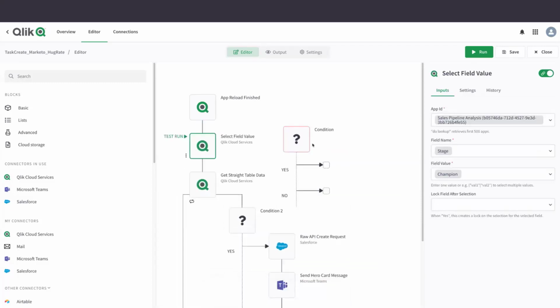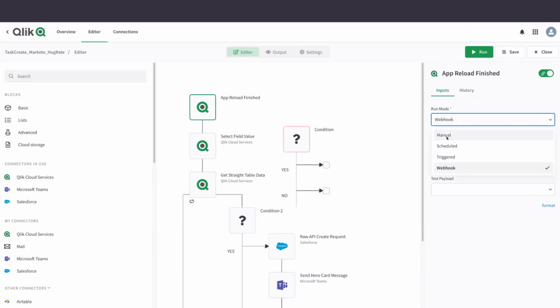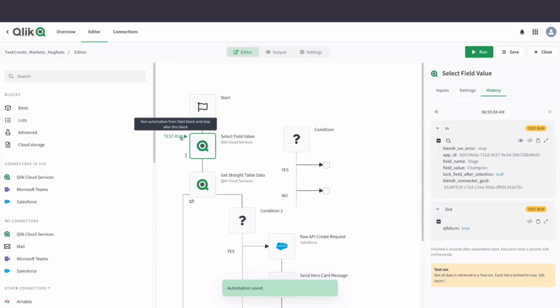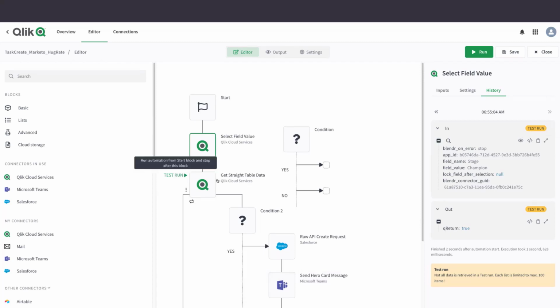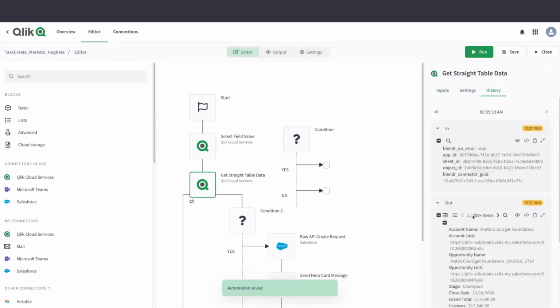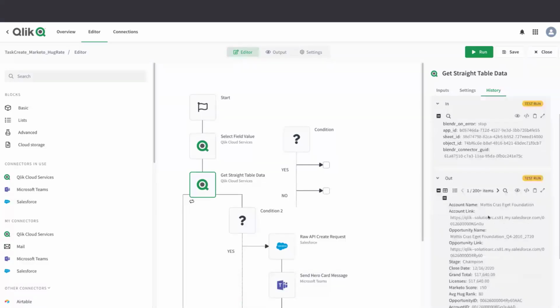You can see it didn't like my condition because it didn't get the app reload finished. So we'll switch this back to manual mode, right? But if I do a test run, it will only run to the block that I've done the test run at. Okay. So in this particular case, it labels the output as a test run and it basically says that it made the selection. And then I can also do the test run here. It will go ahead and it will show, oh yeah, okay. So it brought back that test run information.